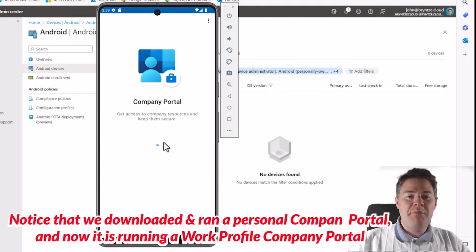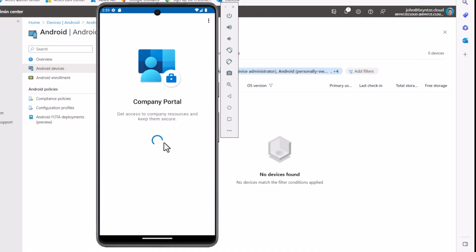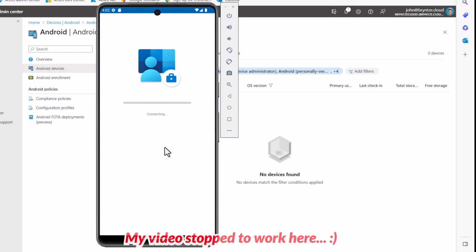Okay, here comes Company Portal. Very slow on my machine. I think on a hardware device, or maybe I gave too little memory to this device, it should go faster. Okay, now it looks like it's connecting. I still haven't refreshed the console behind here, but I guess now it's actually really connecting.